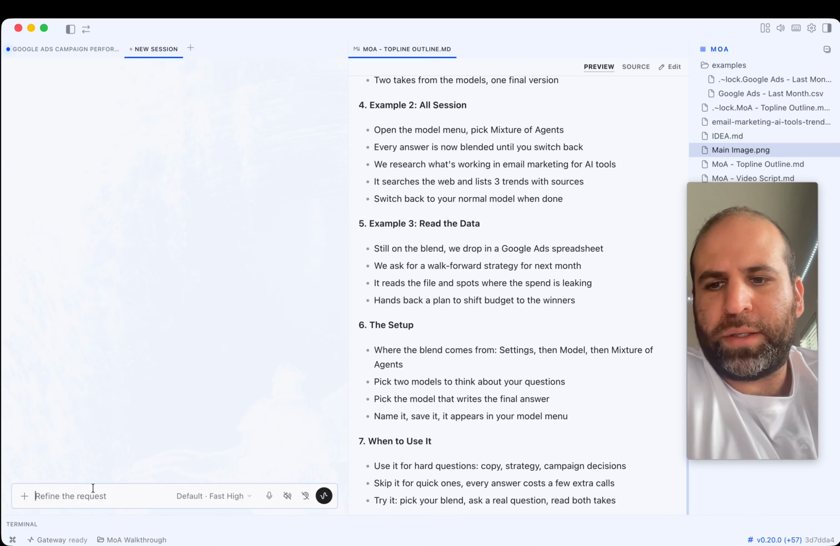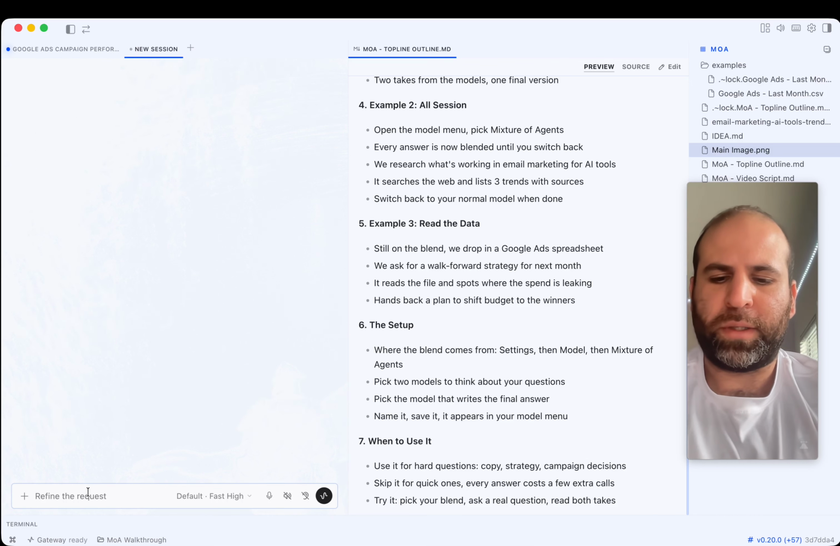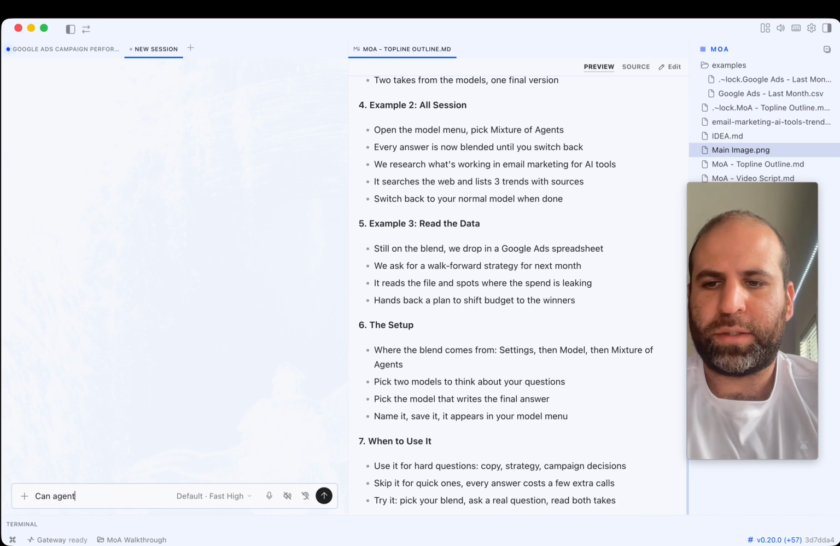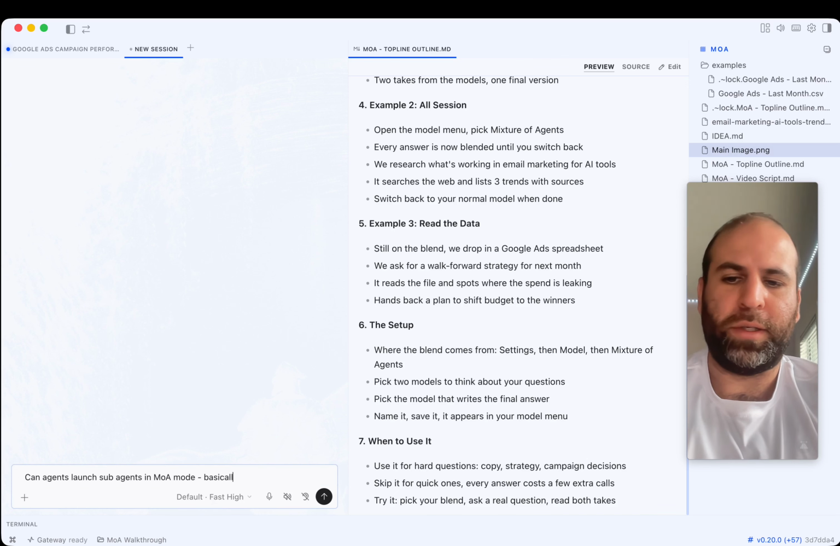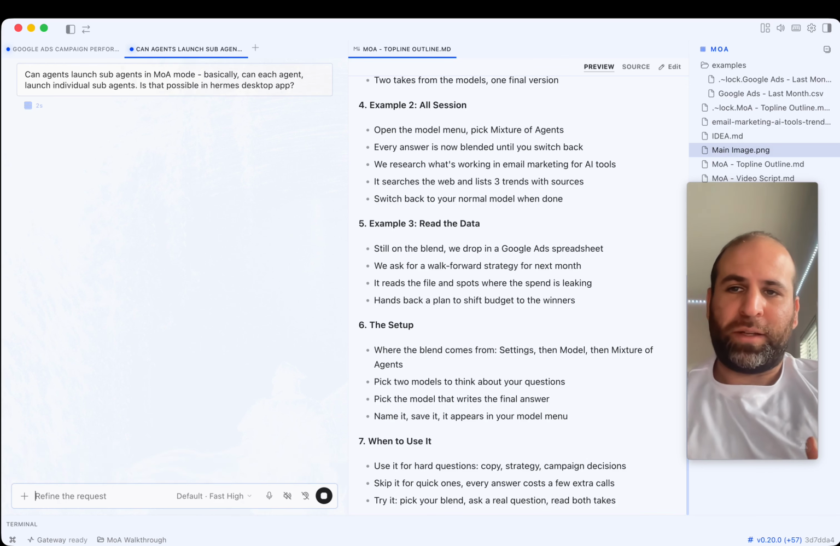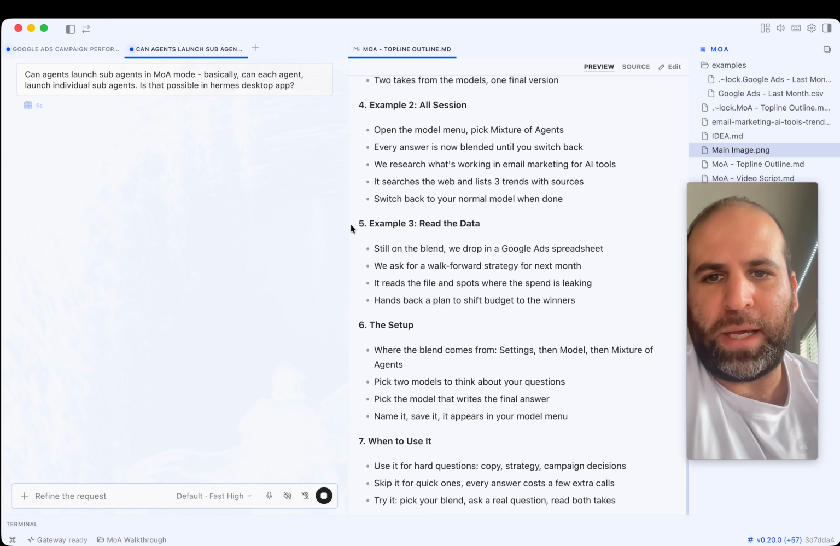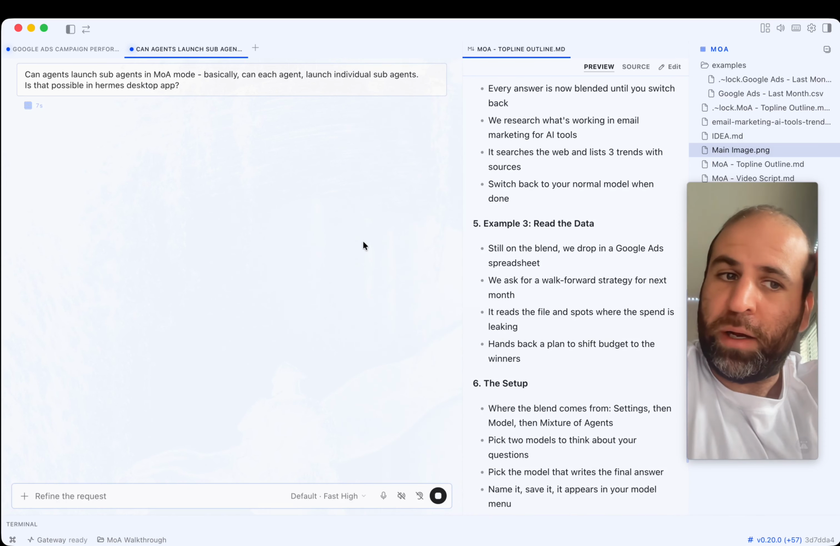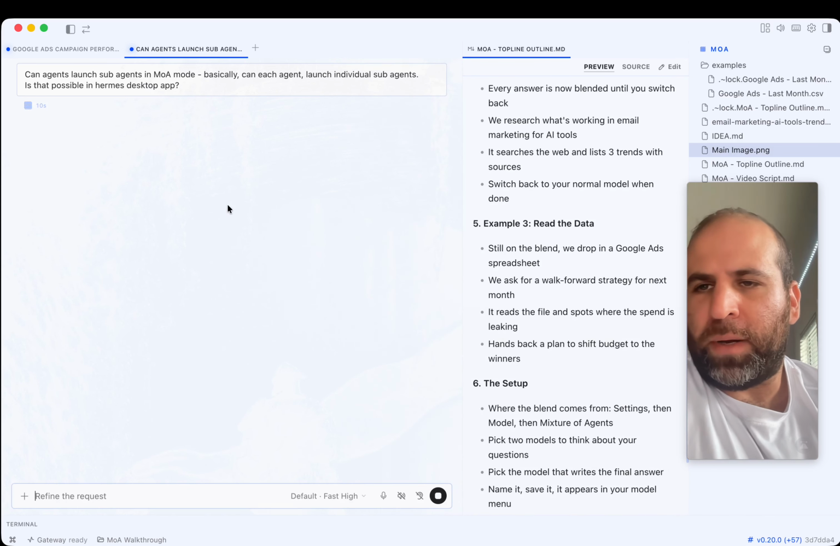And then actually, I'm curious while that's doing, can agents launch sub-agents in MOA mode? Basically, can each agent launch individual sub-agents? Is that possible in Hermes desktop app? I'm kind of curious about that myself. So that's another research question, kind of like that AI email marketing tool research question. So let's see what our models come up with.